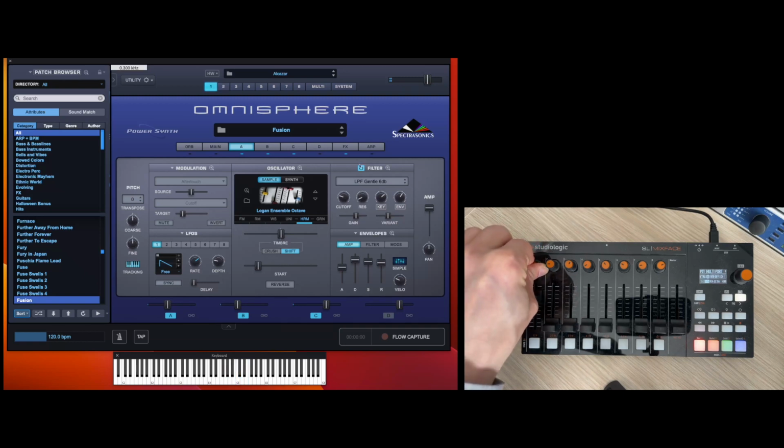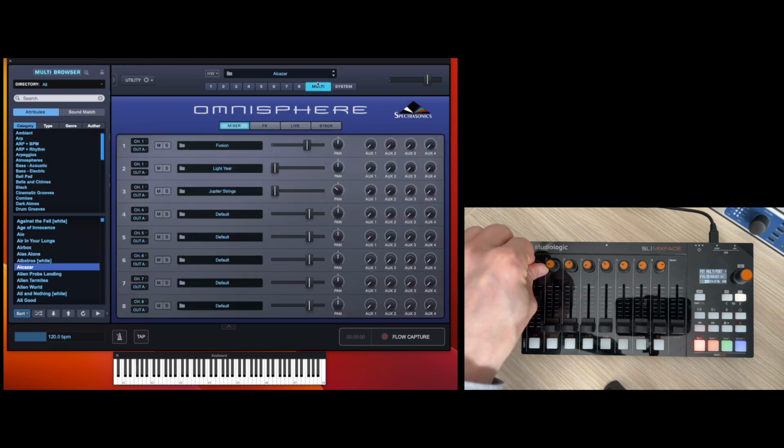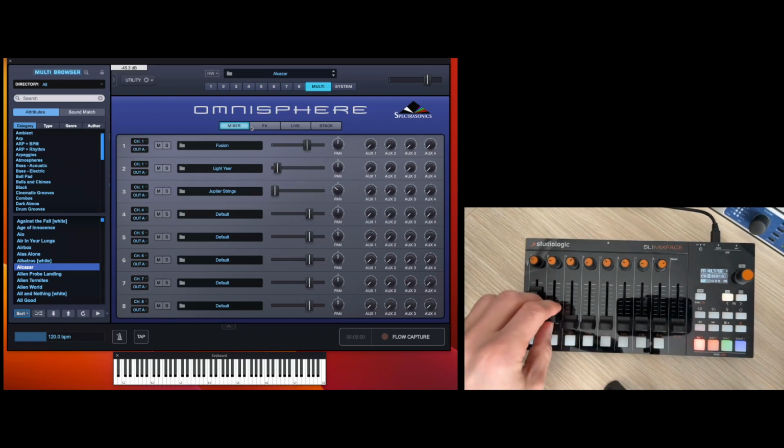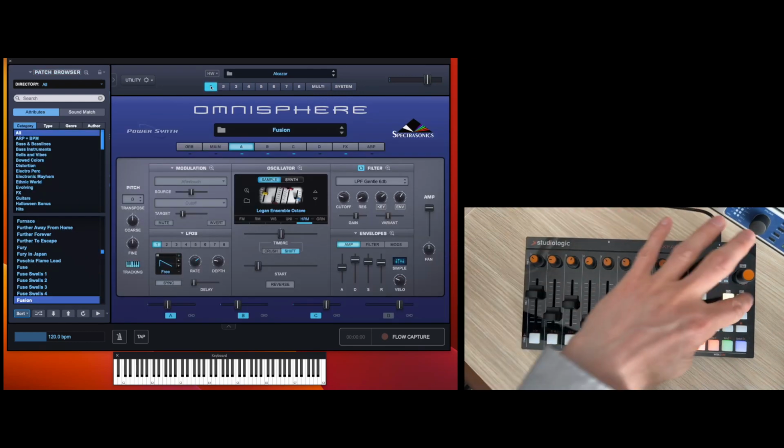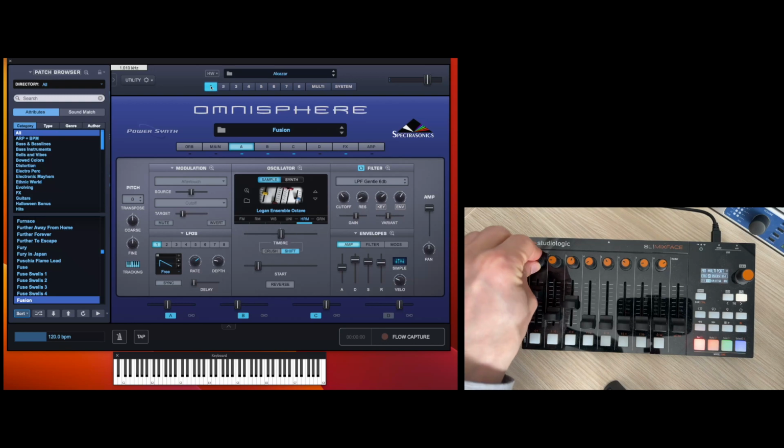So once I've got my settings of volume here, I can then say, right, what I want to do, I want a bit of Lightyear, a bit of Jupiter Strings, and then I'll go into layer 1, and I can now move my little knobs here.